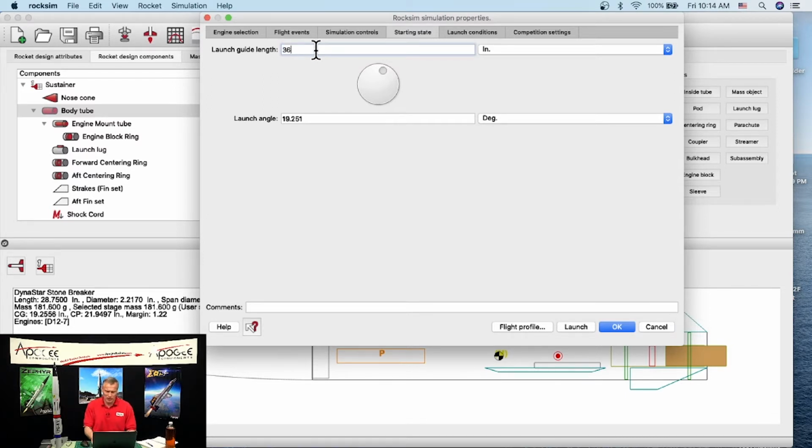On this one, I would probably use a 4-foot rod. So 4 feet is 48 inches, and my launch angle, I'm going to go straight up. Okay, so I'm going to type in 0 under launch angle, and then hit the tab key, and you can see that my selector wheel right here, which controls the launch angle, snaps right back to 0 at the top. So we're launching straight up.